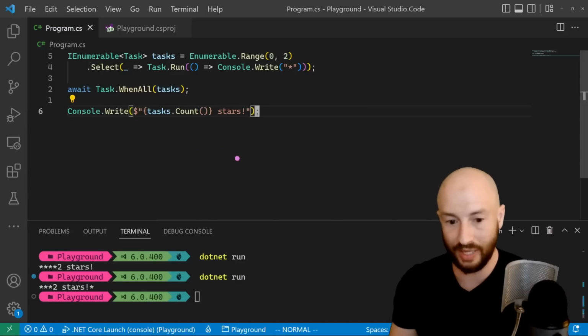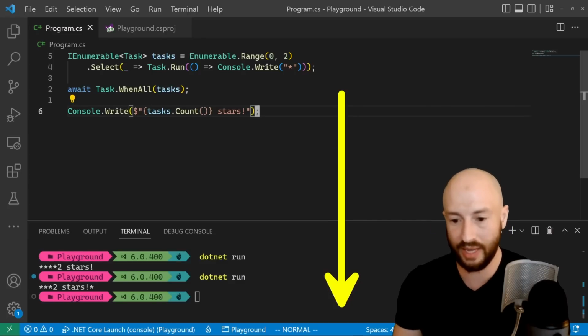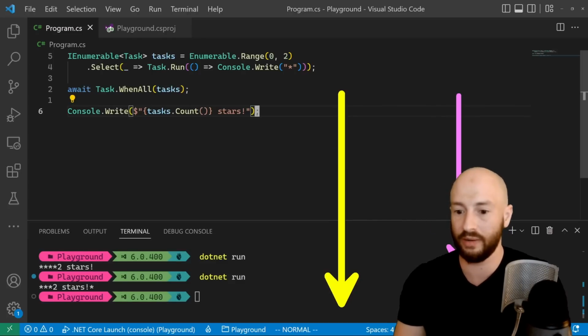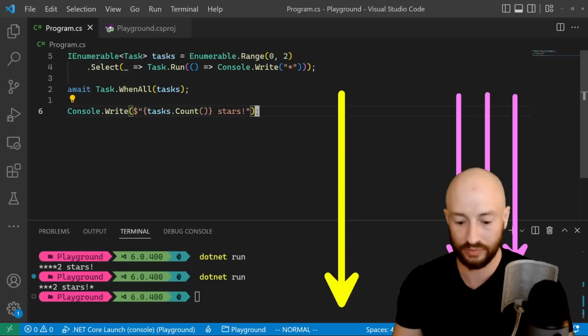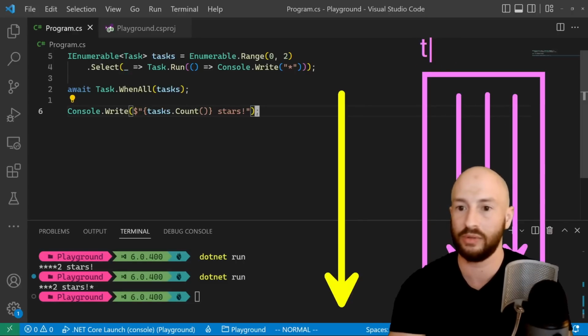Now I want us to visualize it. So let's do the following. Let's say that we have over here the main thread. Then in pink, we have over here our thread pool. Okay, so let's put this in a box and let's also put here thread pool.